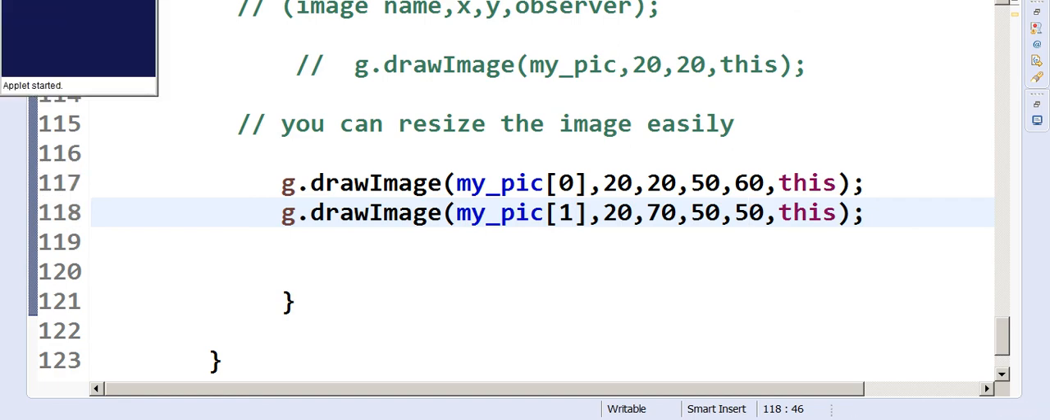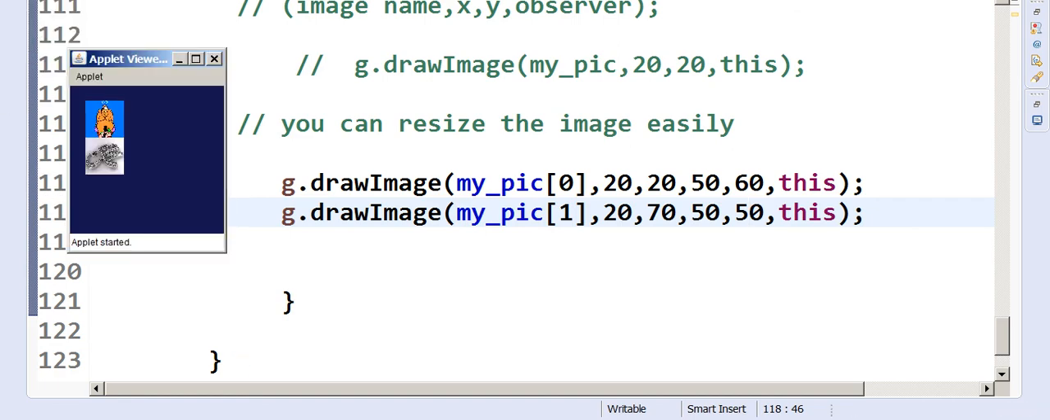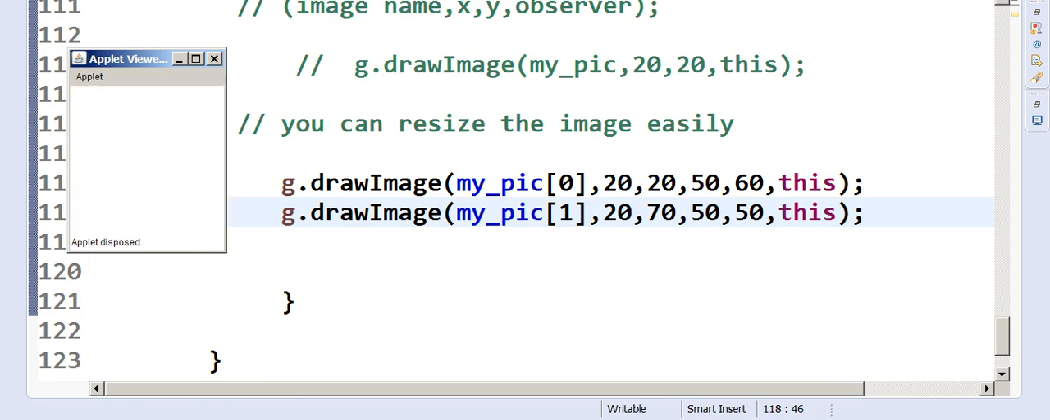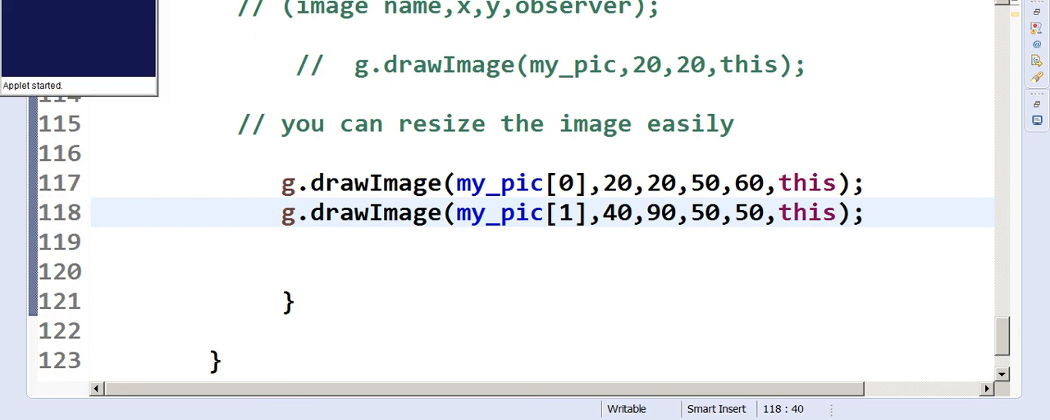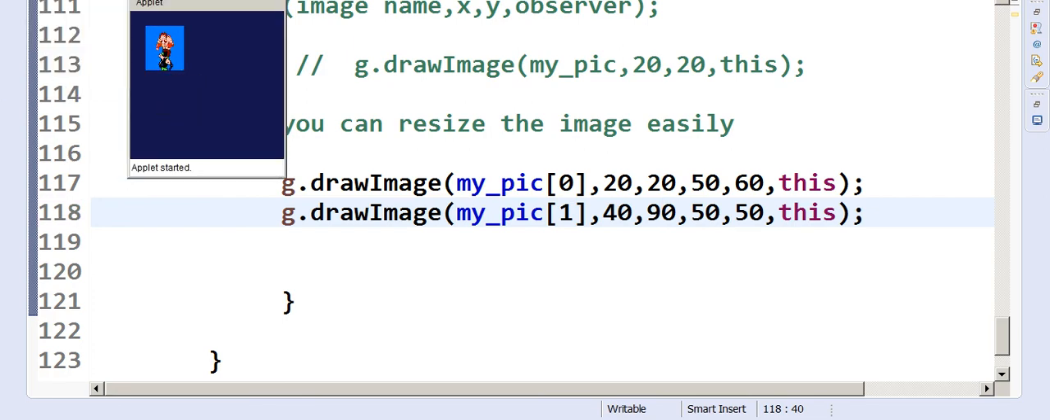Here we go. It's coming up here, right? Maybe I will make it a little lower, 40 and 80, 90 maybe. Give it a go. Now it's here. Okay, so we got a couple of pictures.